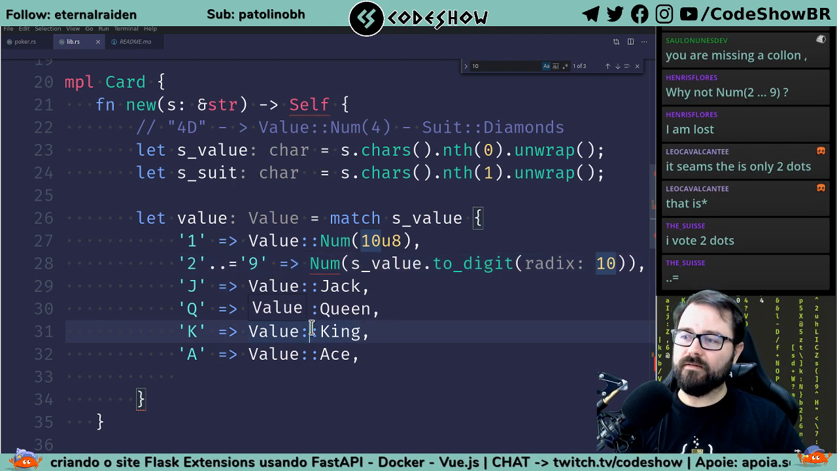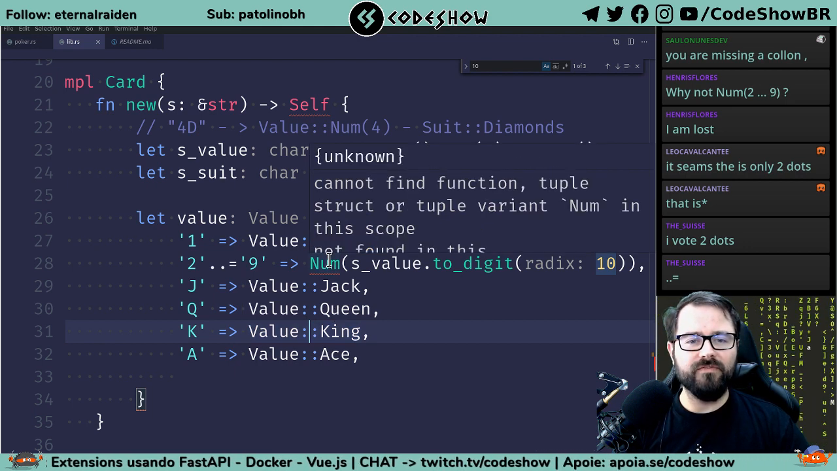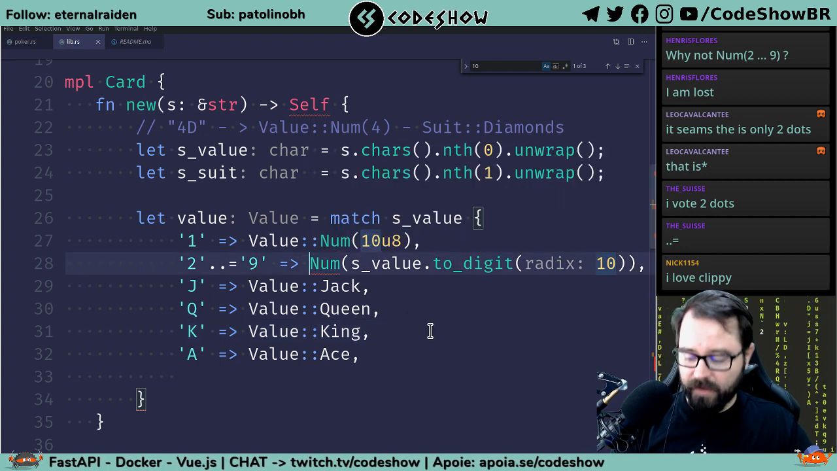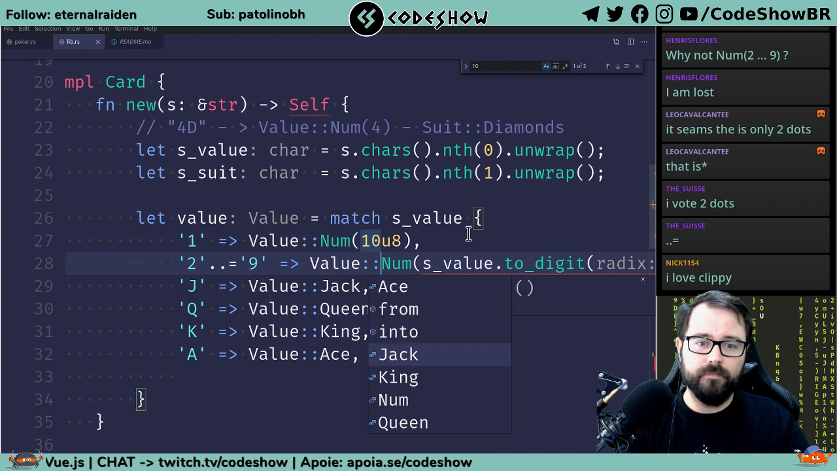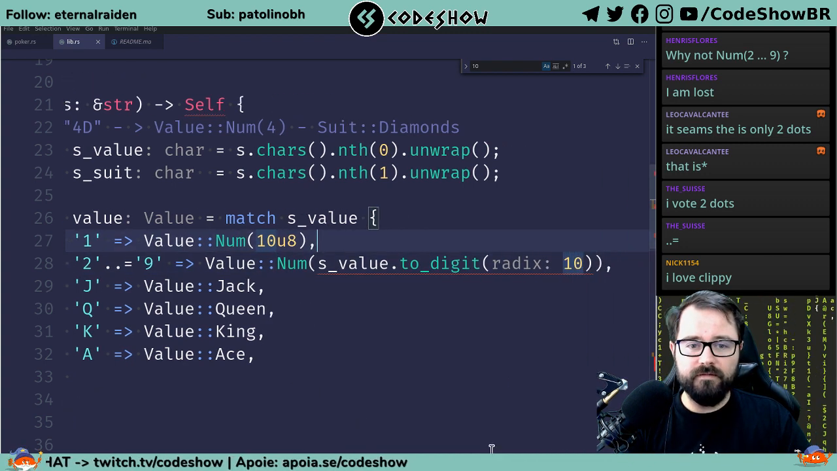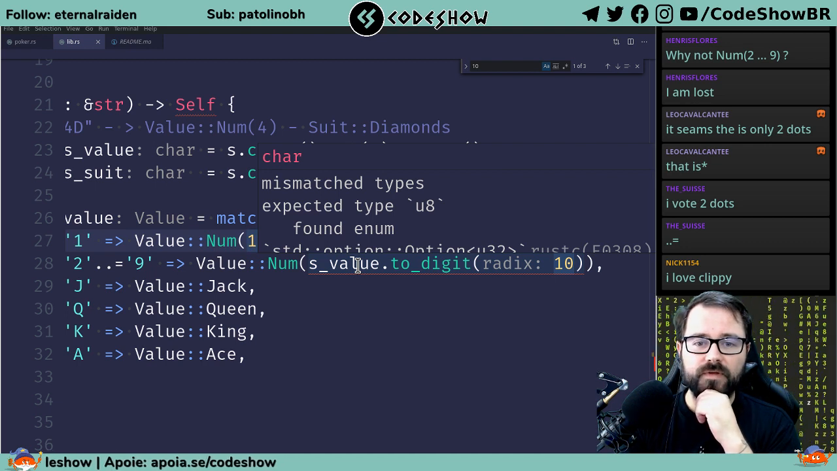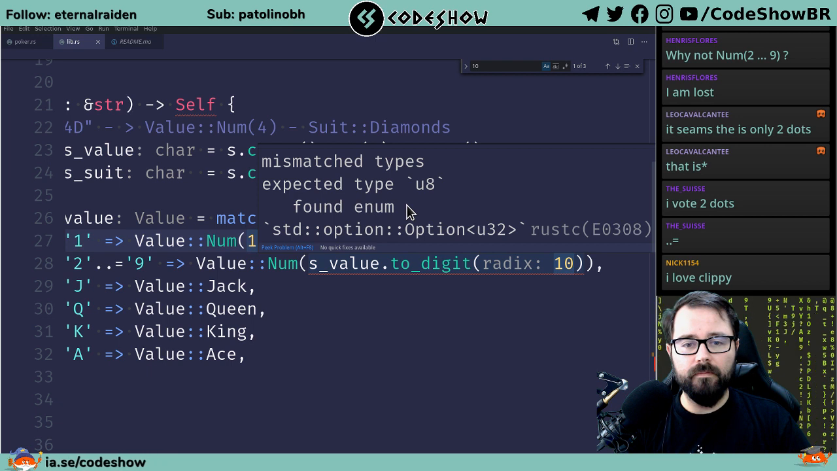Yeah, exactly. And this num here, I have a problem. Cannot find function, because it's value num. And then I get s value to digit, and I have a problem. Mismatched types. Expected U8, found Option U32. I transform it to digit.